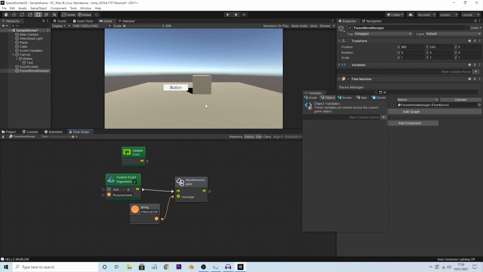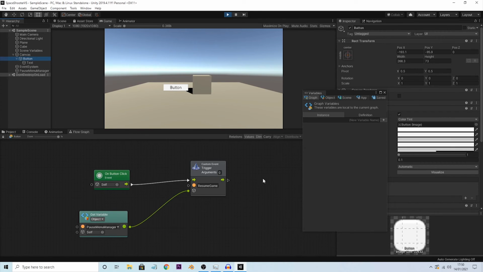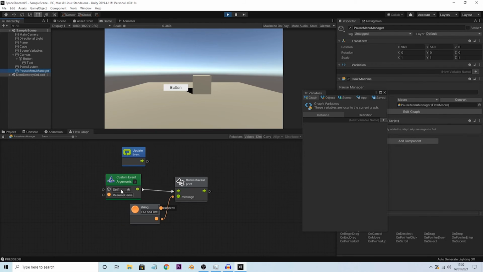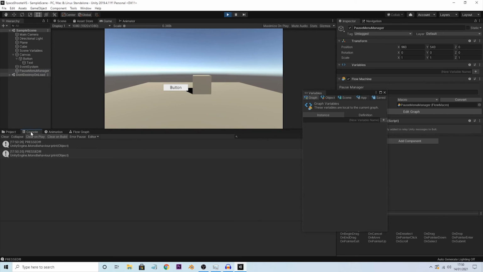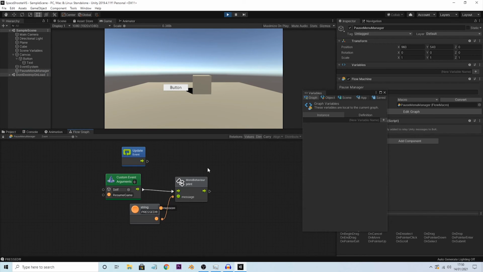So let's go ahead and see if this actually works, shall we? So inside of the button graph, let's click on the button. So it will trigger that event. And now let's go over to the pause menu manager, and let's see if this flows as well. And it does. And here we go, pressed. So that's how you do custom event triggers.